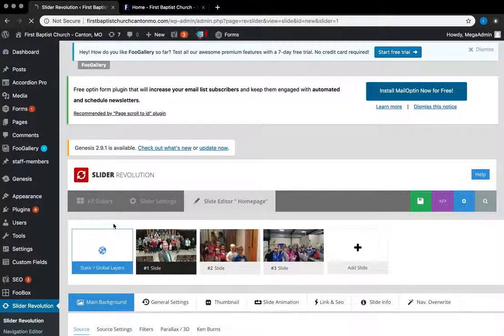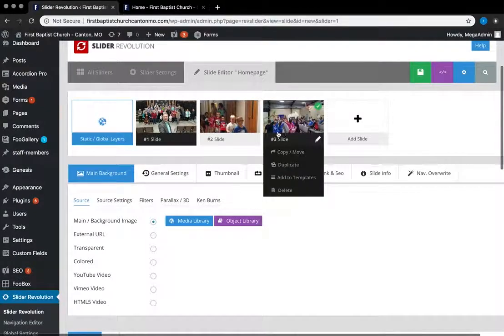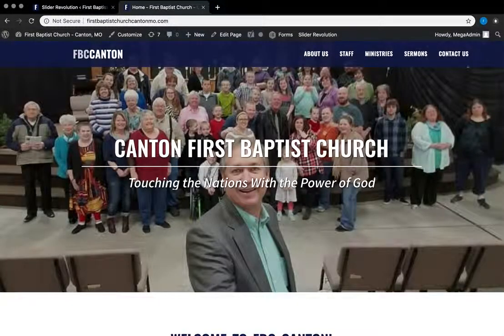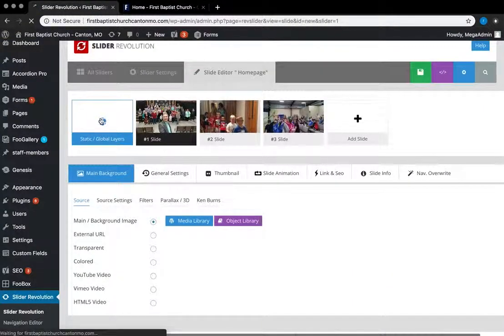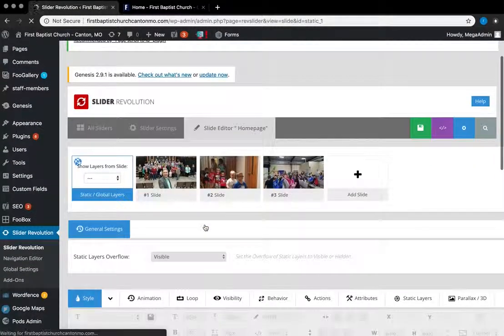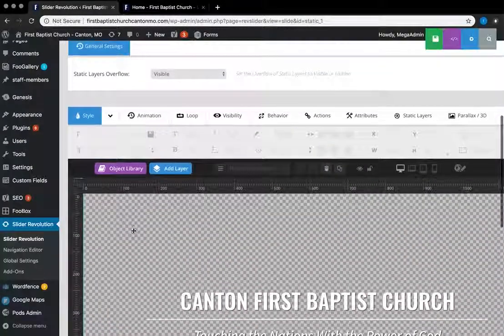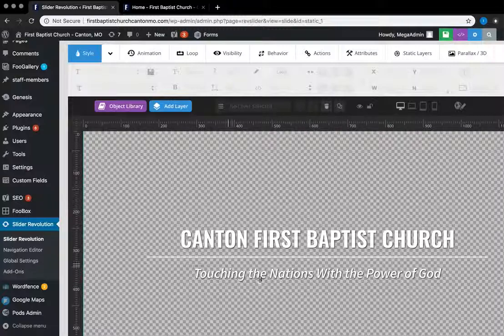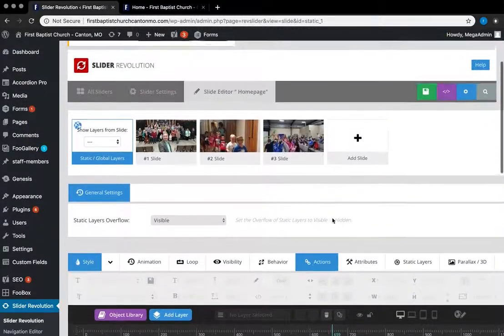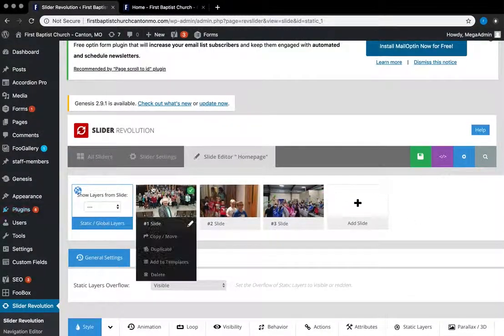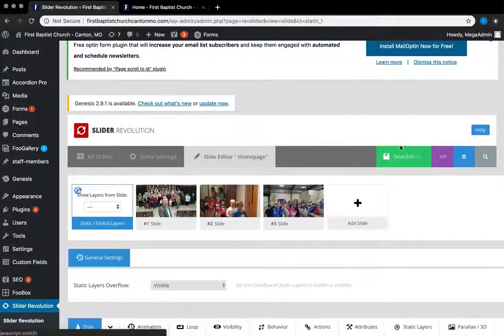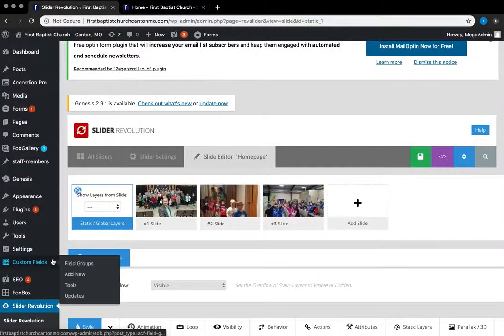But you will notice the text is always on there, like the text never changes here. So if you needed to make any changes to that, you go to the slider, static global layer, and here's where that is. So if you wanted to change your little tagline or your church, that's where the text is at. And then any changes you make, again, make sure you hit this green save.